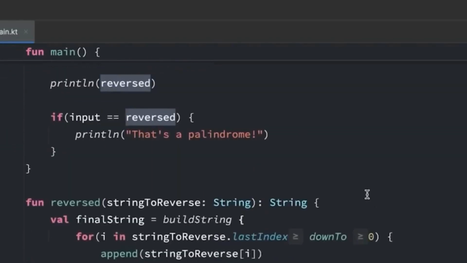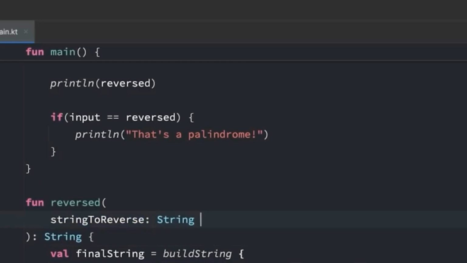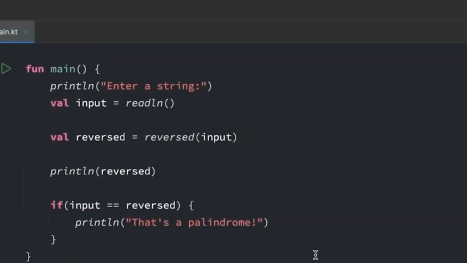Now a simple example. Let me just break down the function signature properly for you. So inside this body, instead of using input, we use stringToReverse, the parameter name. The function doesn't know anything about what happens in main. It only knows what's passed to it through the parameters.